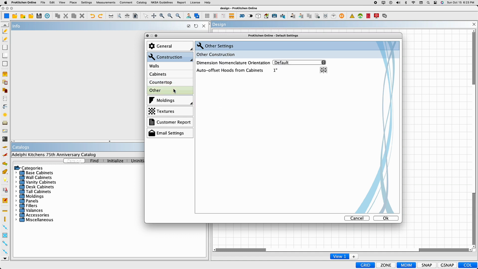In the Other Settings tab, one of the options you'll find are your nomenclature options. You can set your nomenclature position simply by selecting the option from the drop-down. Another option is to set the auto offset for hoods. Here you can set the distance at which you prefer your hoods to be placed from the cabinets. When your collision detection is turned on and the hood is placed at a different distance than your auto offset settings, you'll get a notification letting you know that your auto offset is different than the placement.